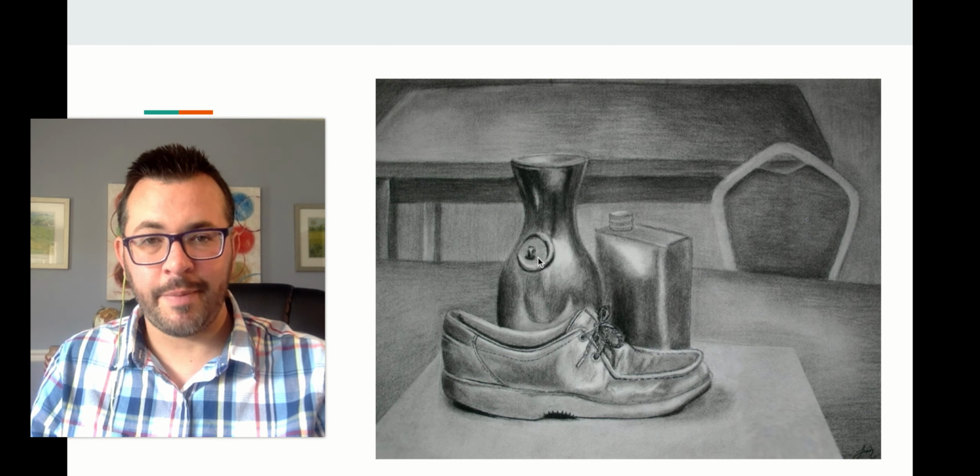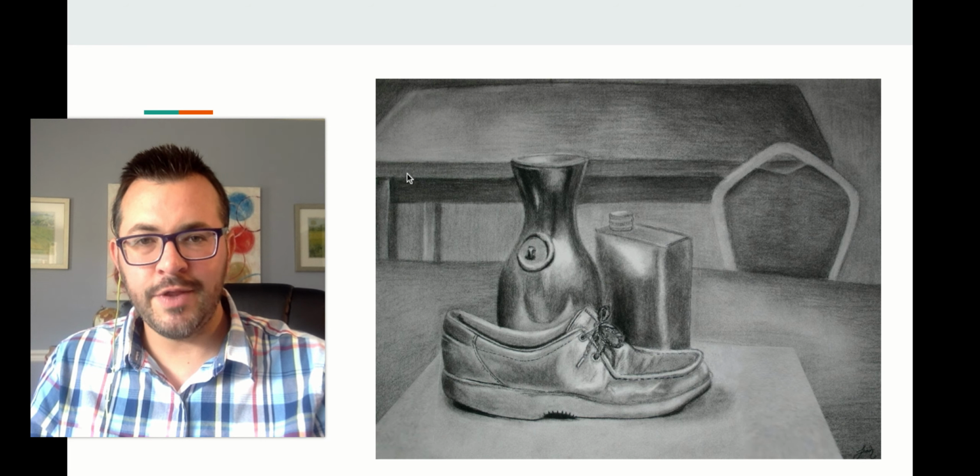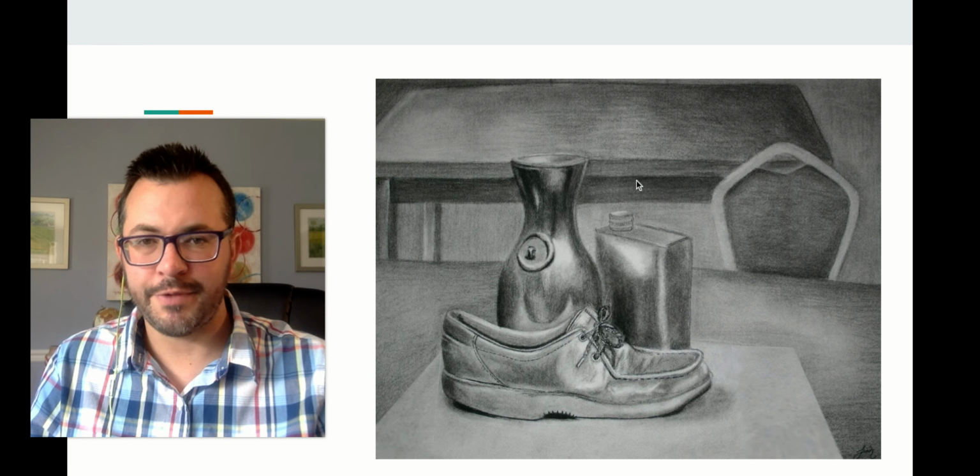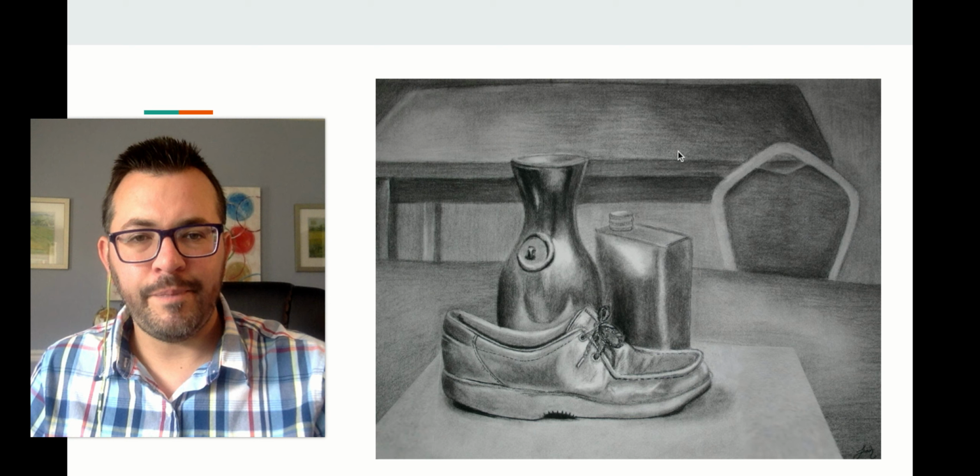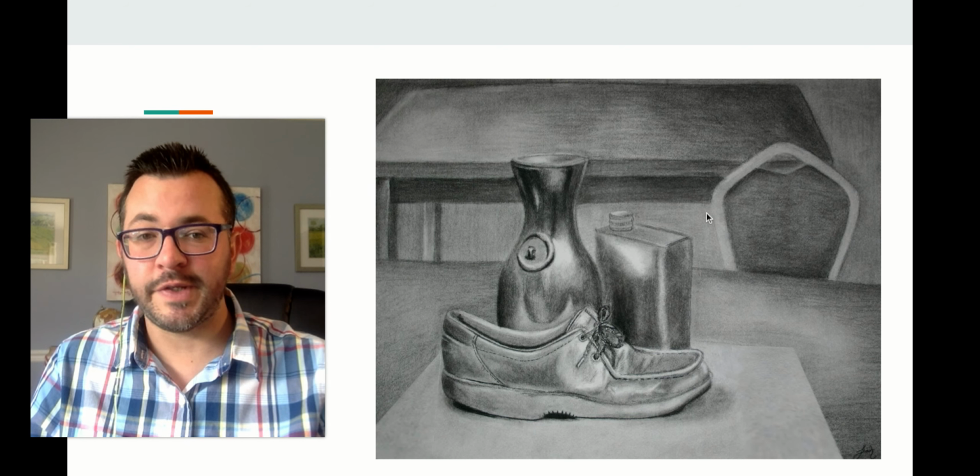So this is obviously set up on a table. There's a chair behind them. There's part of a wall behind them with something there. You can do that if you want. It's entirely up to you.